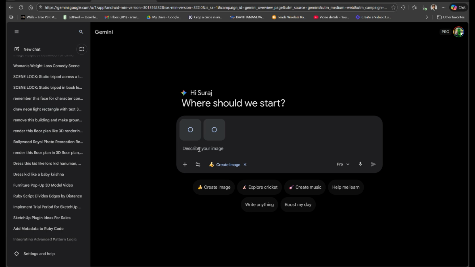Now here you have to type the prompt. So just follow the same prompt. Here you have to type: place the mood board furniture inside empty interior space. The prompt is the key to make your render accurate and look very real. So type the same prompt that I have typed here. I will give you this prompt in the description.